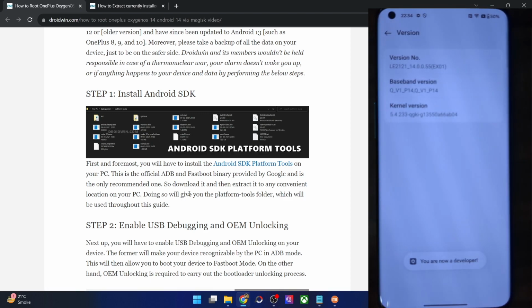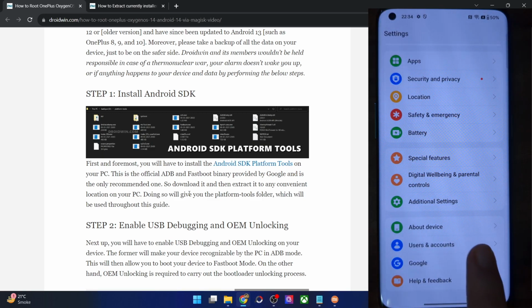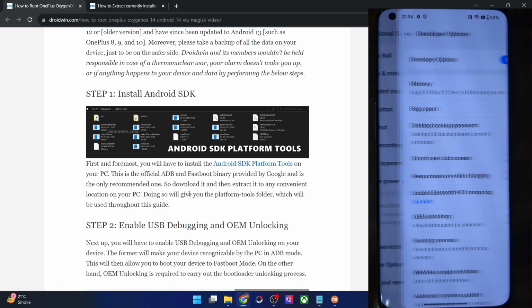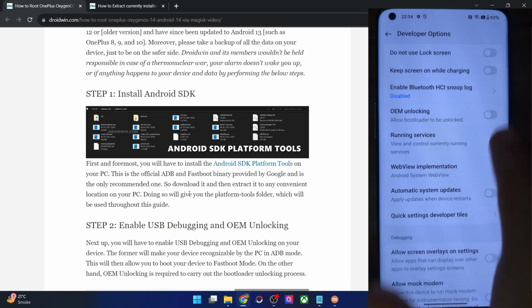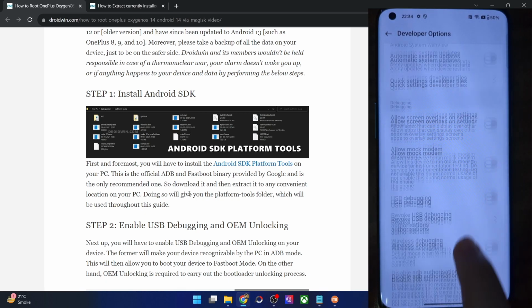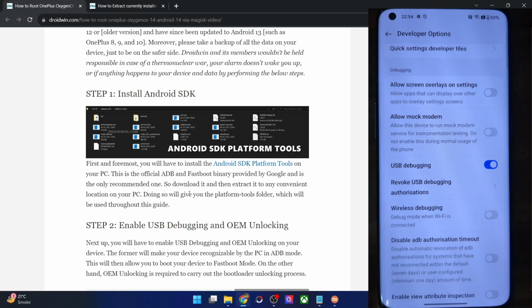You will now get a prompt that you are now a developer. So now go back, again go back, then go to Additional settings. And you should now see Developer options. Go there and now enable the toggle next to OEM unlocking. You will get a prompt, tap on Enable. Likewise, enable the toggle next to USB debugging as well. You will again get a prompt, so tap on OK. With this, we have enabled both these toggles.